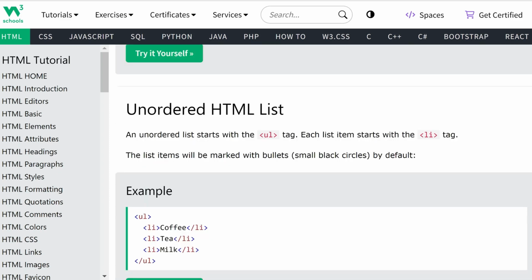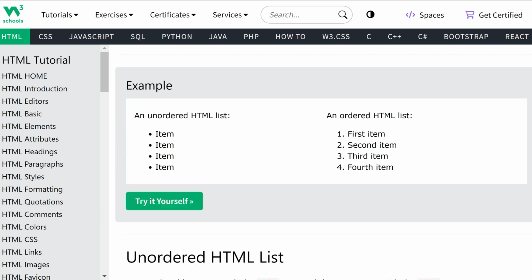Guys, my suggestion for you is that for a better understanding of the content, read the examples on this website along with the example in this video and practice.